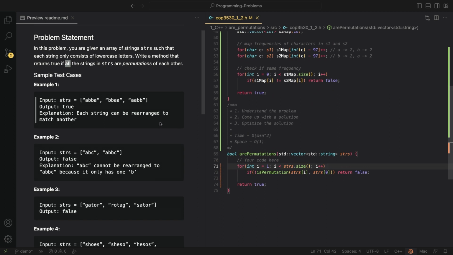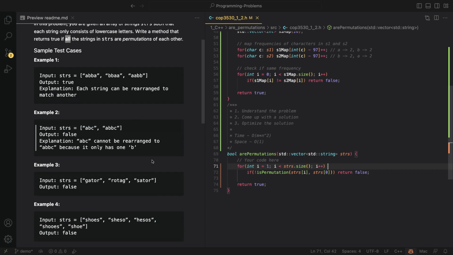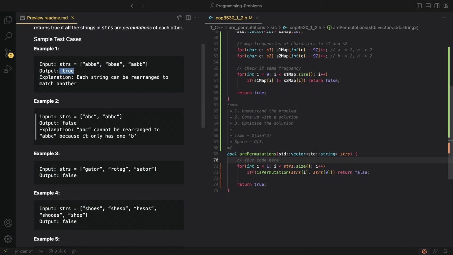And let's just go through one example. So let's go again from the first example. We have the string bbaa, and we want to check it against the first string. We see that these both have the same frequencies, so they're permutations of each other. And then we check the last string, and it also has the same frequency as the first string. And so our algorithm finishes and we just return true, which is certainly the output here.